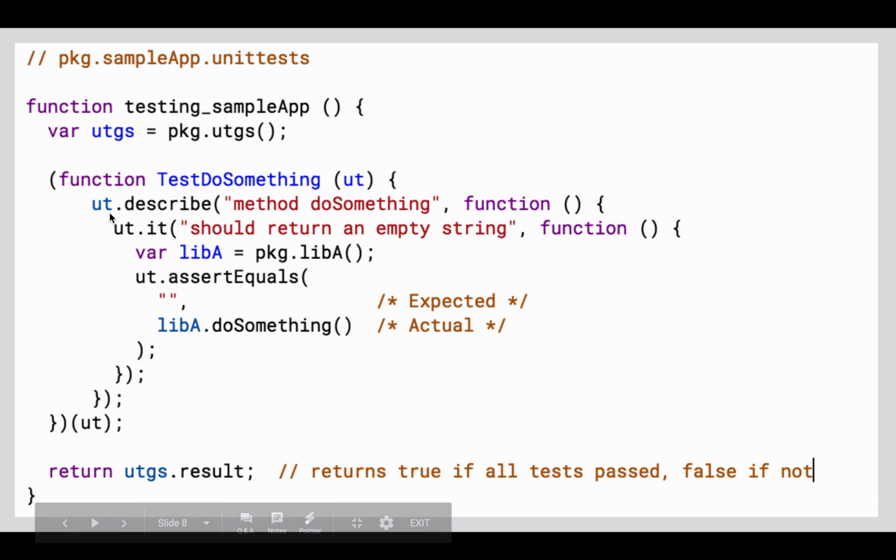But if you're following along anyway, you still have this object that's just part of the library. You get to describe what you're doing. Your testing method does something. The method should return an empty string. And here is actually the body of the tests. You have package A, you get an instance of it, you call library A, do something, and then it asserts that they are equal.